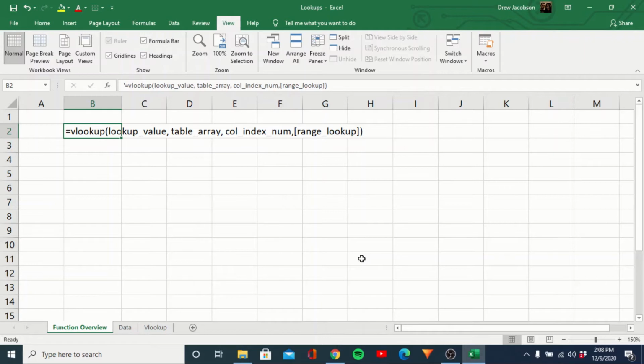And lastly, the range lookup, which is for signaling an exact or approximate match, and this is referring to your lookup value. Do you want it to be an approximate match to that or an exact match? I've always used 0 for this, which is false, which will give an exact match. I haven't ever found a reason to use an approximate, but I'm sure there are a few out there. But for simplicity, just go ahead and assume you're going to want to set this to 0 most of the time.